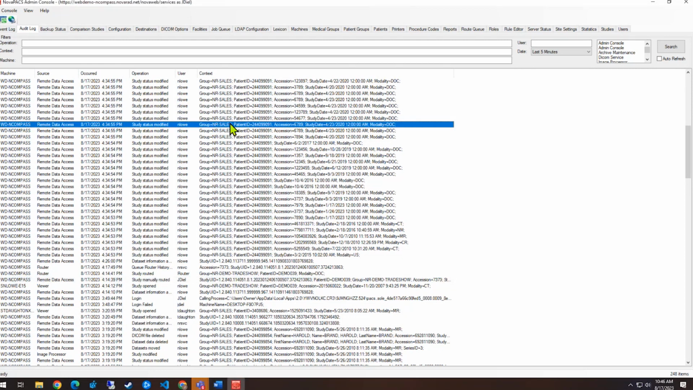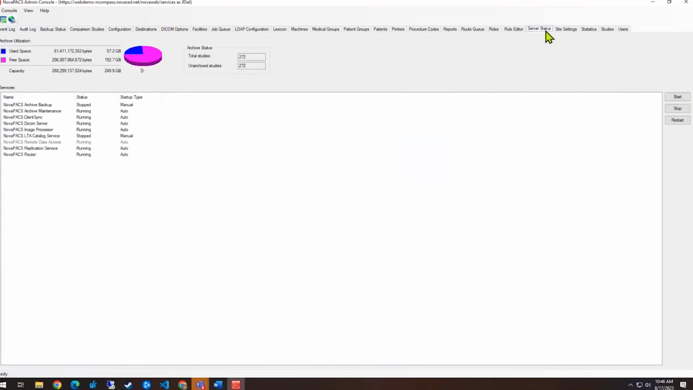So another tab that we have is server status. Server status is going to give you some good information on everything that's going on at your server at the time, just as far as your available space, your free space. Novarad does get alerts when you run into any sort of concerning space situation, but that doesn't mean that we would ever discourage you guys being on top of it.